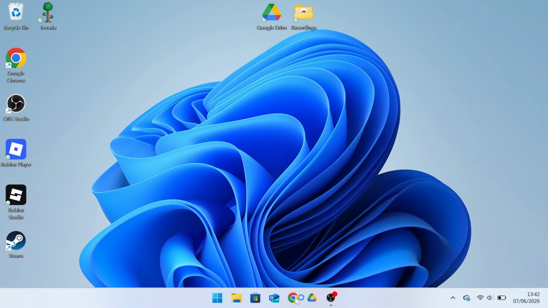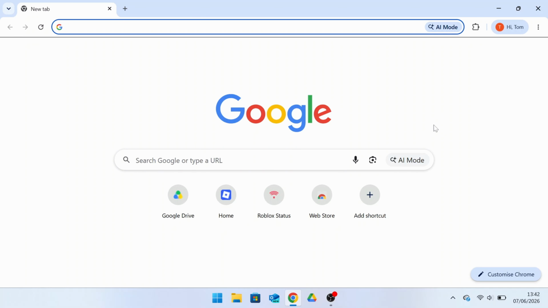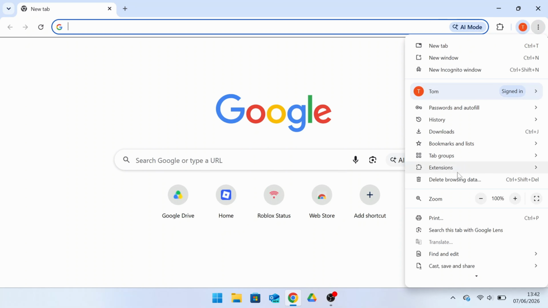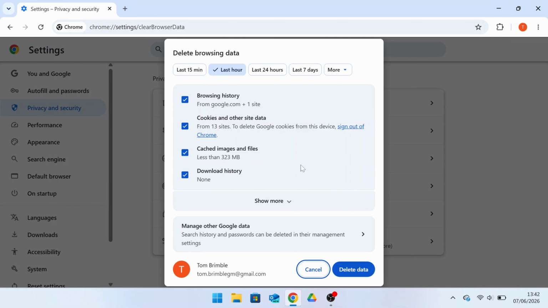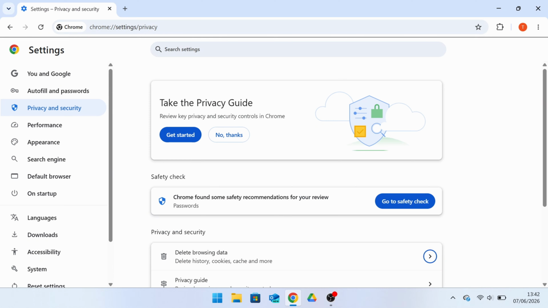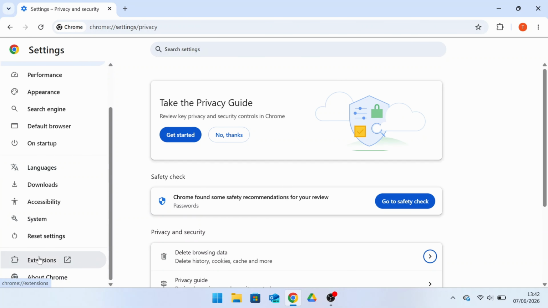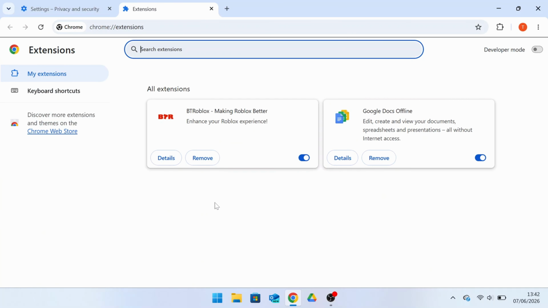So you want to do the same on your internet browser. So open it up, press on the 3 dots, go to delete browsing data, make sure that cached images and files are selected, and the time frame should be just before the issue happened. Now press delete data. And now if you scroll down a little bit until you get to extensions, you want to make sure you don't have any ad blockers on, so you can either remove it or turn it off here.